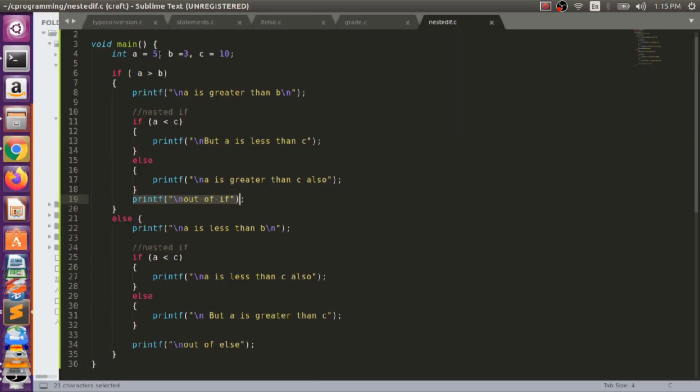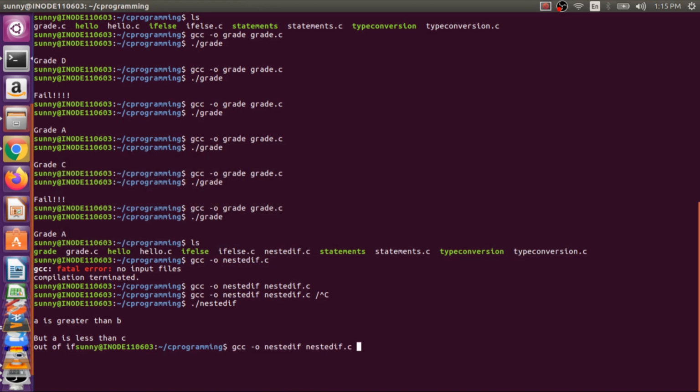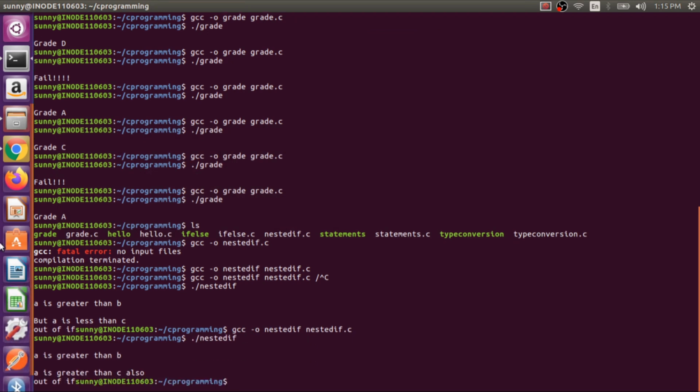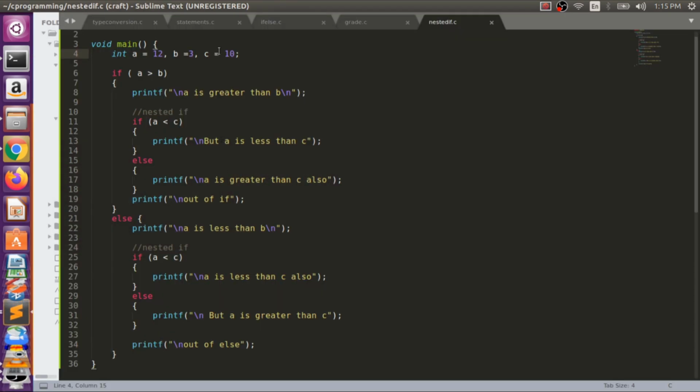For example, if my value is 12, let's see the output. I compile the program, now I am running. "A is greater than B, A is also greater than C also, out of if." Because the condition is true here and the condition is false here. So we go into this: A is greater than B and A is greater than C also, and out of if.